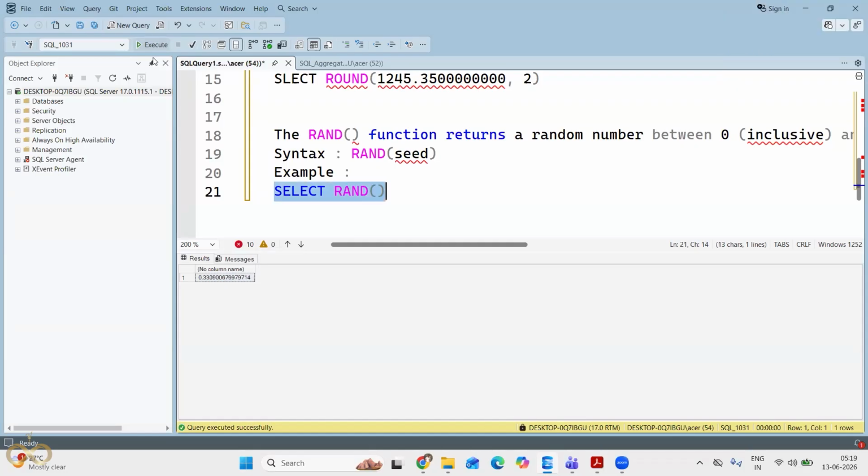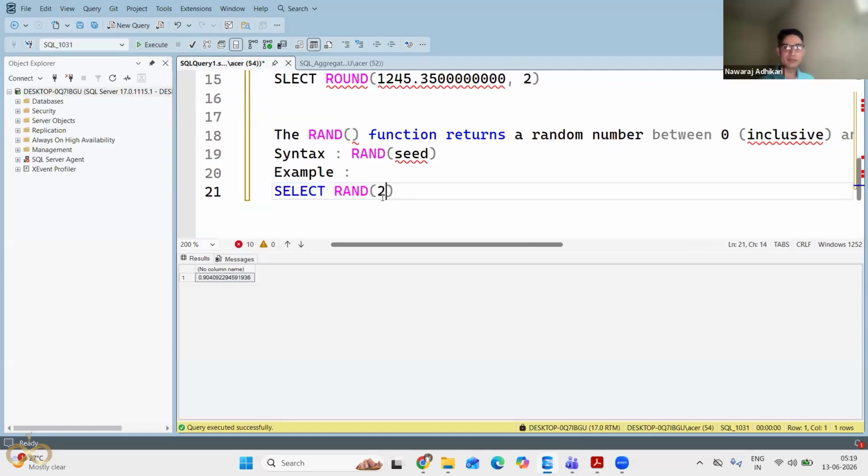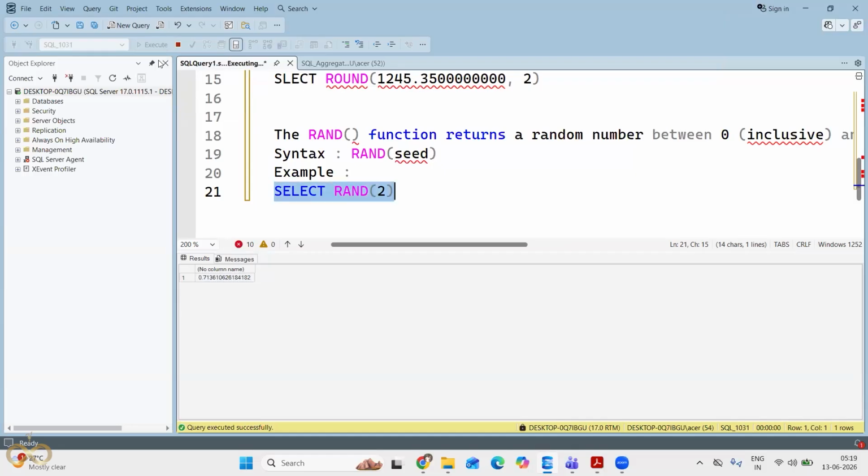So when we give the seed here, let me show you. We give some value to this seed, like 1, 2, 3, whatever. Still, it will show you the same kind of thing. It will generate a value between 0 and 1. So this is basically used for generating random numbers. A random 5-digit number or a random 10-digit number you want to generate, you can use this.